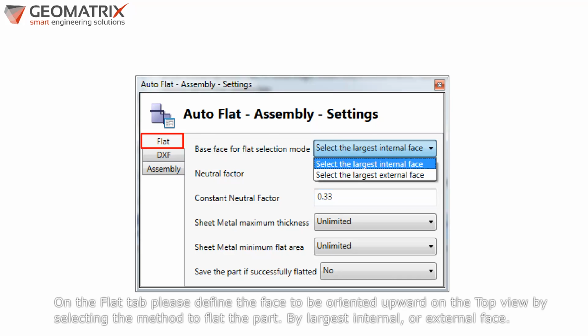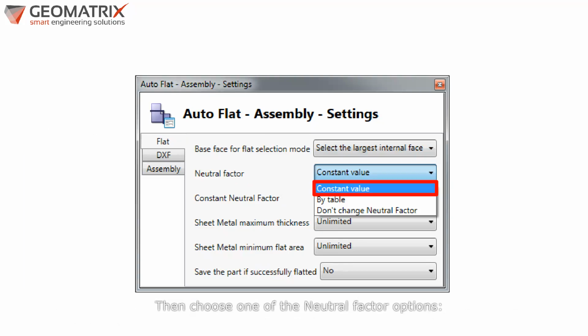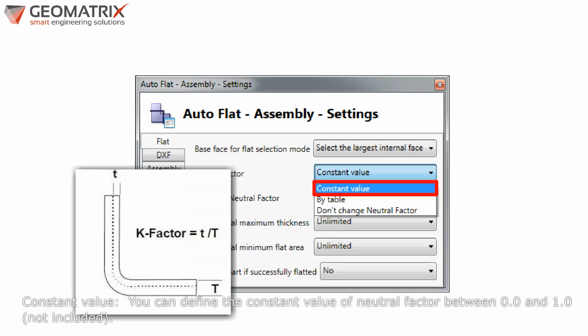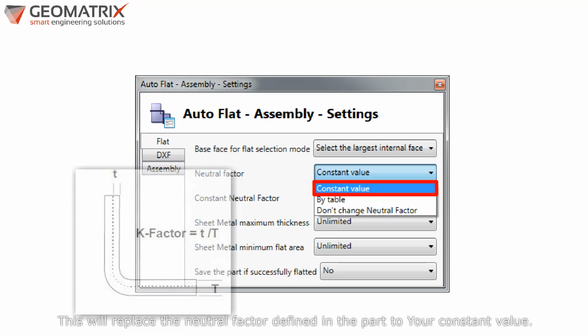On the Flat tab, please define the face to be oriented upward on the top view by selecting the method to flat the part: by largest internal or external face. Then choose one of the neutral factor options. Constant value: you can define the constant value of neutral factor between 0.0 and 1.0, not included. This will replace the neutral factor defined in the part with your constant value.